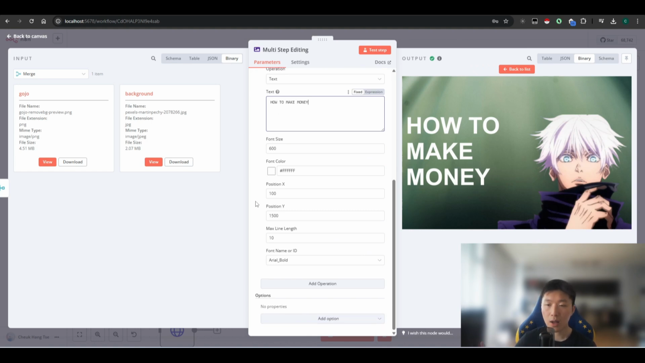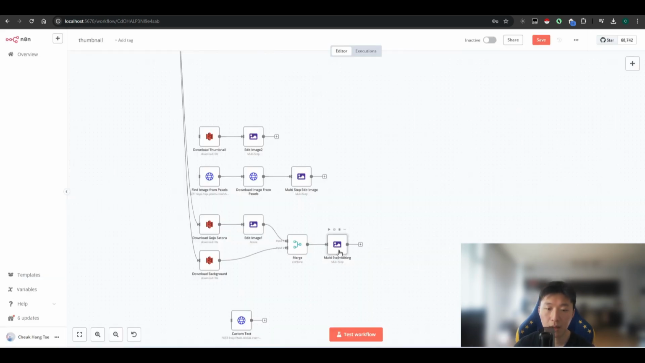So this is how we do this thumbnail. Now everything should have set, so we can import this workflow to your video generator and then wire them up at the end so you can upload this thumbnail to your YouTube video. But I want to show you one more thing.